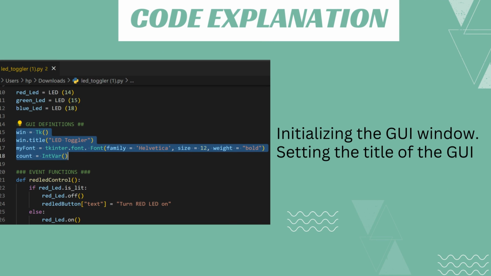GUI definition. We initialize a window by calling the method Tk, then give it a title LED toggler. I have also created a font using the font library by giving some parameters.